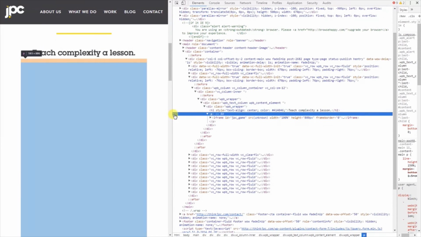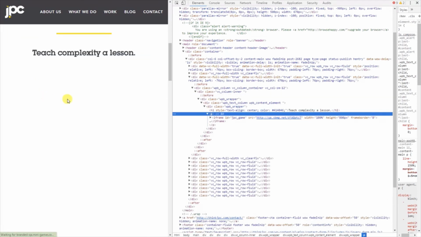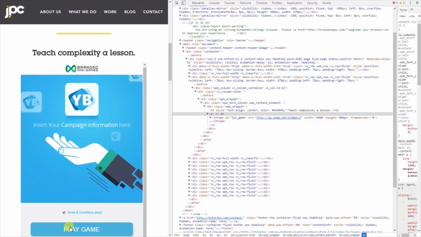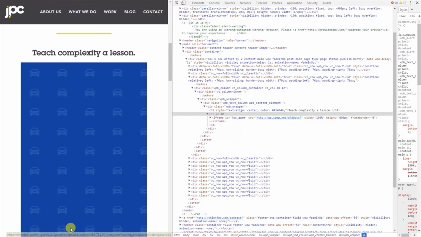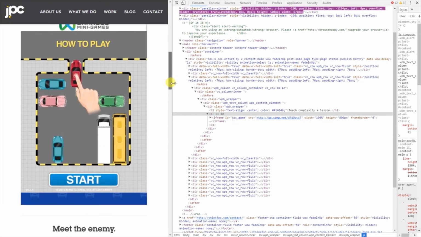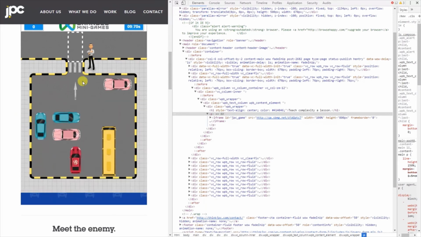Or you can place the iFrame tag to somewhere on your website. Then, the user can play your campaign on your website directly. Now your campaign is successfully published. Enjoy!